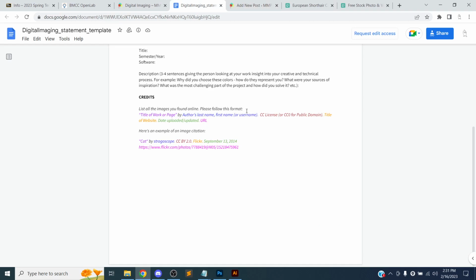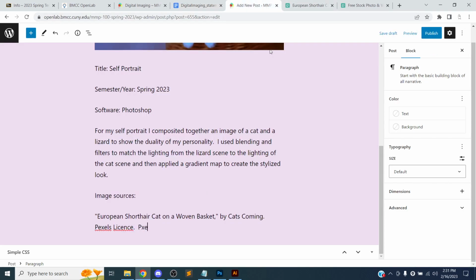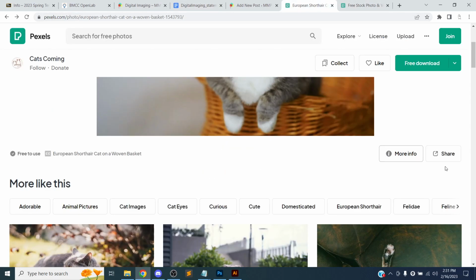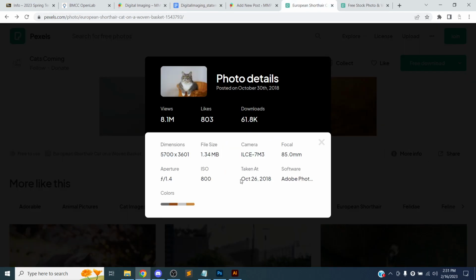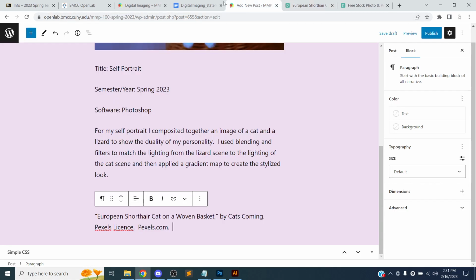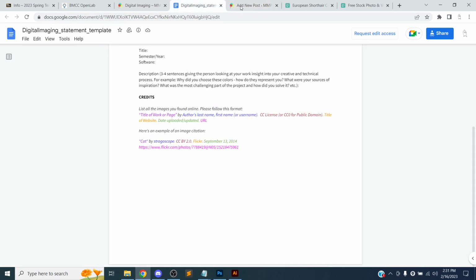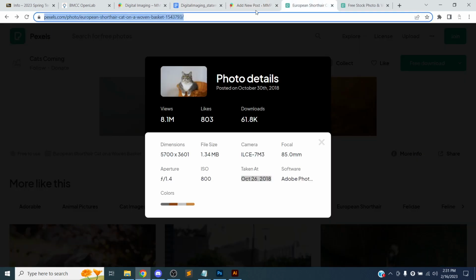And then the next part is the title of the website, which is pexels.com, Pexels. And then I think the last part is here, in more info. So it's 2018. So I'll just say October 18. And then at the end of this, we're just going to put the link to the image itself.